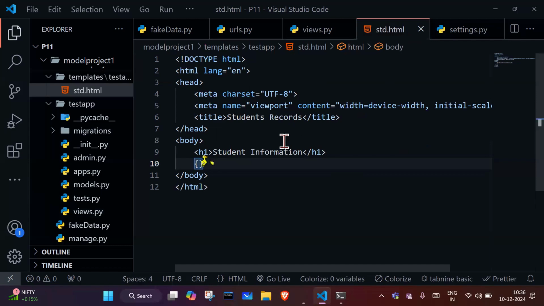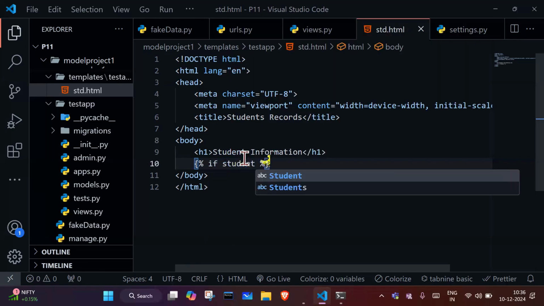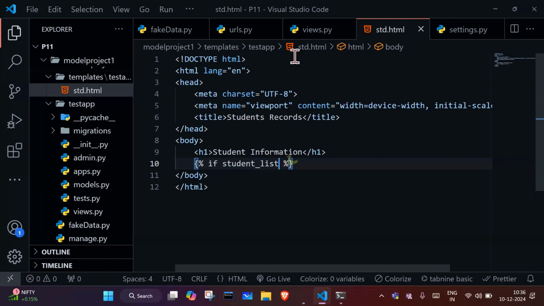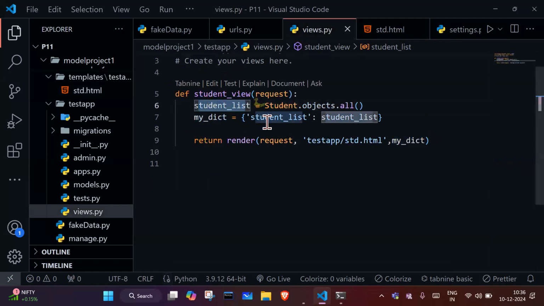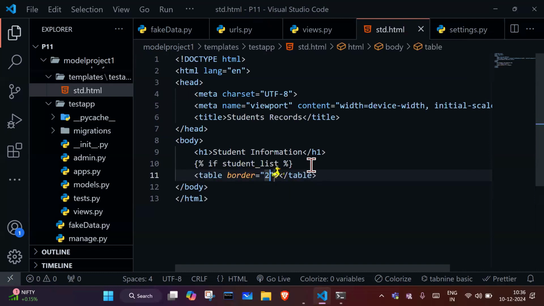In order to check that, we will use template tags here. We will write if student list. Student list we are passing as a key-value in the form of a dictionary. If records are available, this will be true, and true means the if condition will execute. So if it is true, we will create one table with border two.